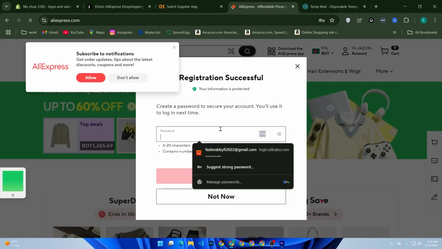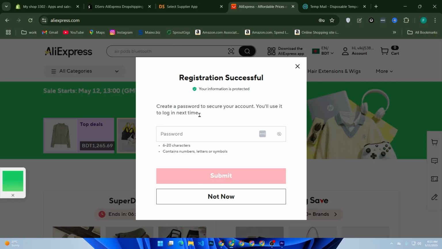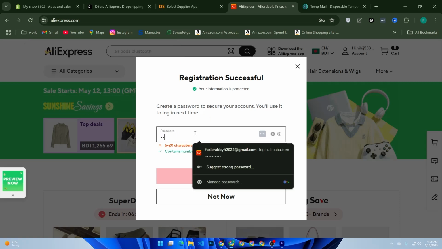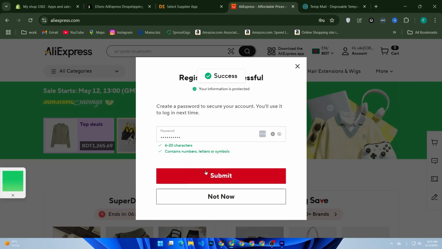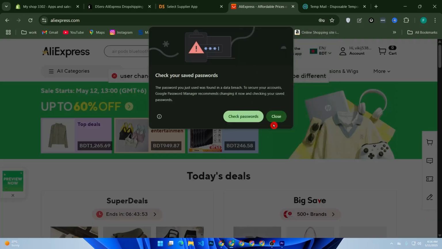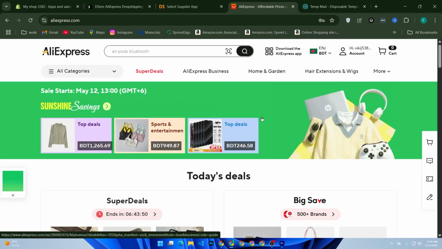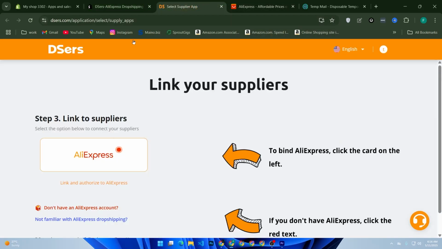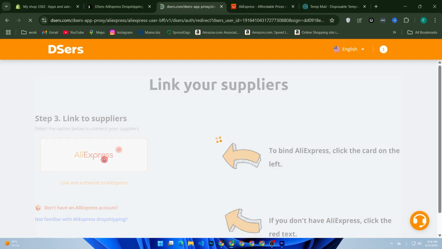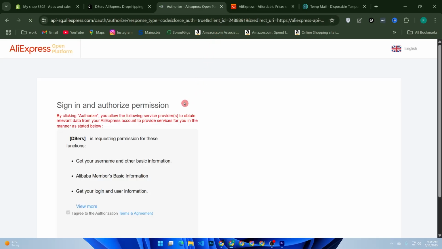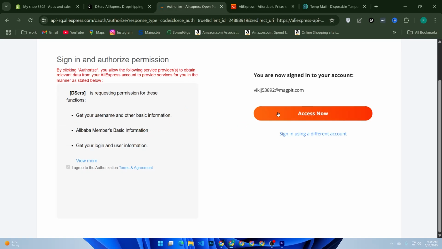Now enter a password and make sure it's strong like that. Then click submit. Now go back to the Desserts tab, then click AliExpress. Then click access now.